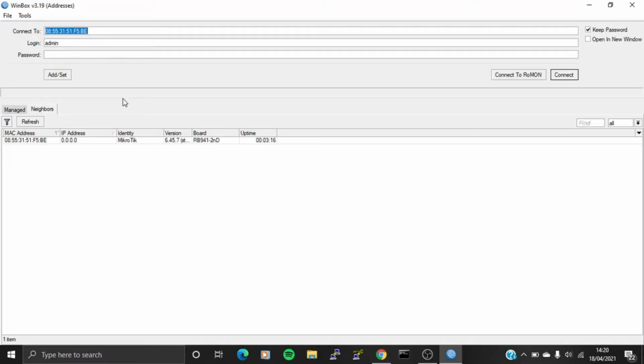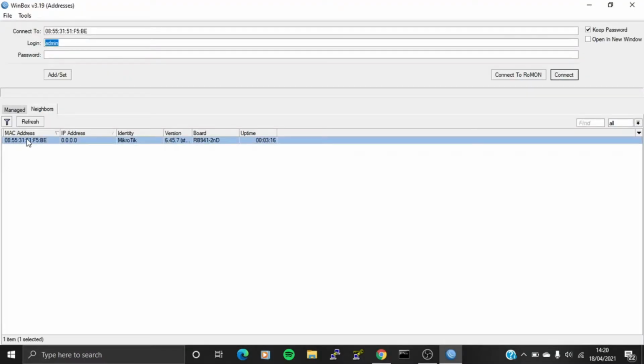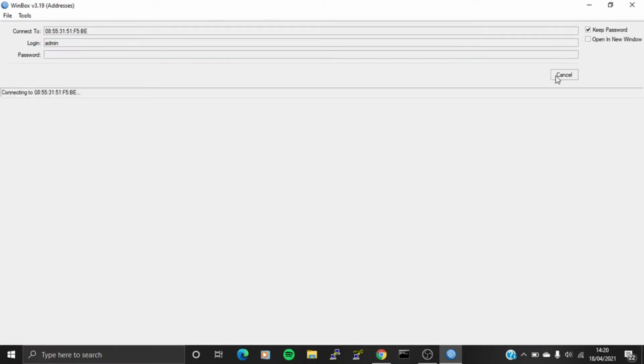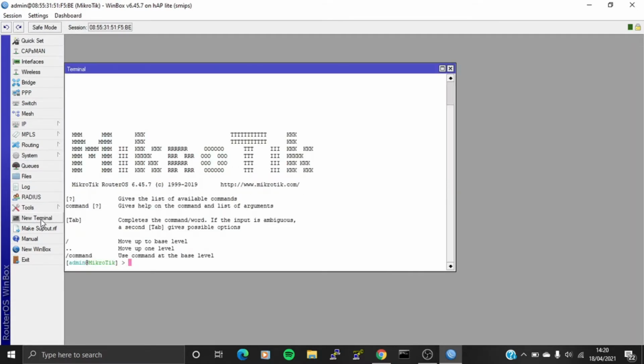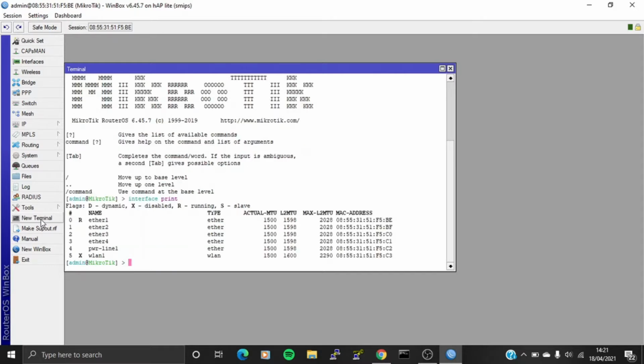First, open Winbox. Login using MAC address with the username admin without password and then click connect. Click new terminal. First, we check the interfaces that we use using the command interface print and then click enter. Okay, so in here, Ether 1 until Ether 4. I'm going to do bridging with Ether 1 until Ether 4.